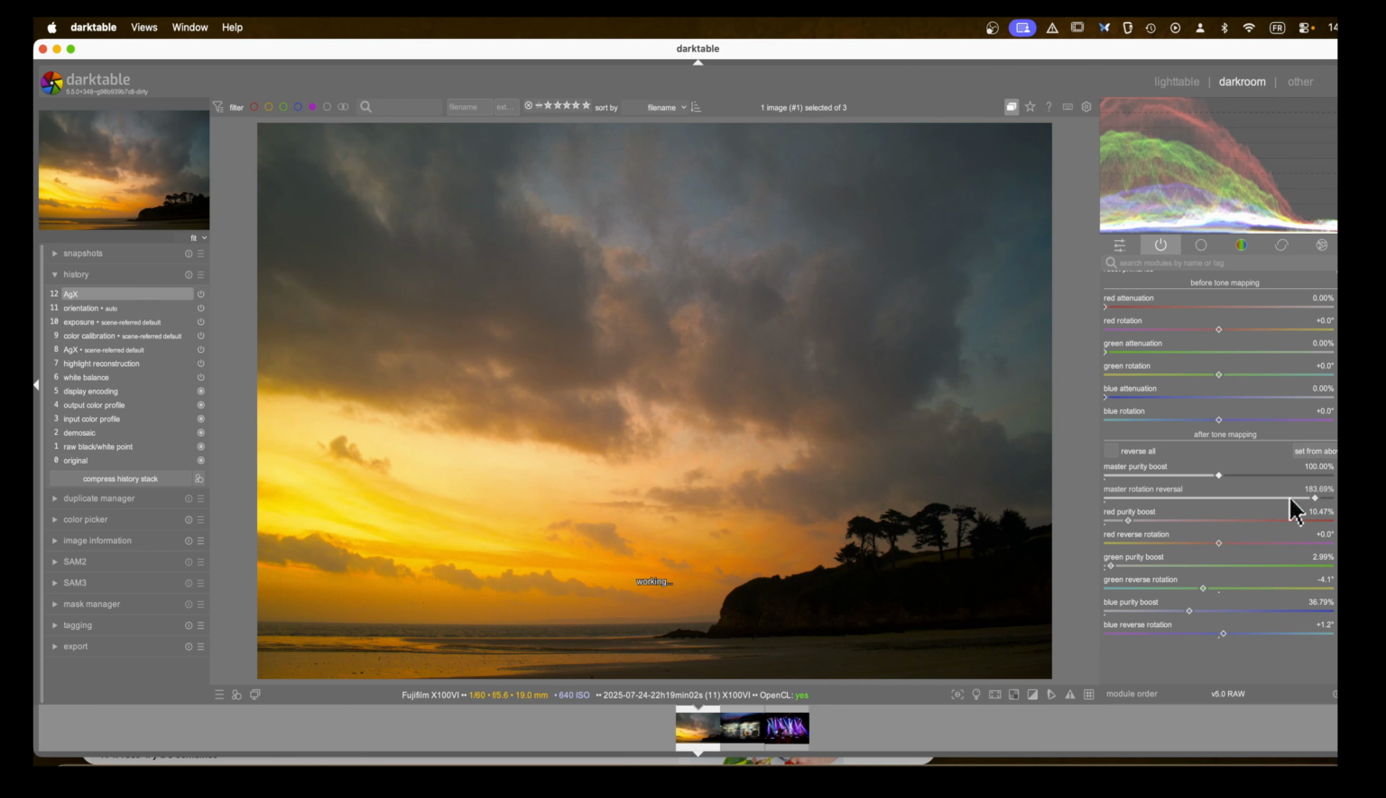This is like an opacity slider now. And this is an opacity. So this is opacity for the rotations, and this is an opacity for the color boost. And I think we can push this. Now we do have some clipping in the reds there.